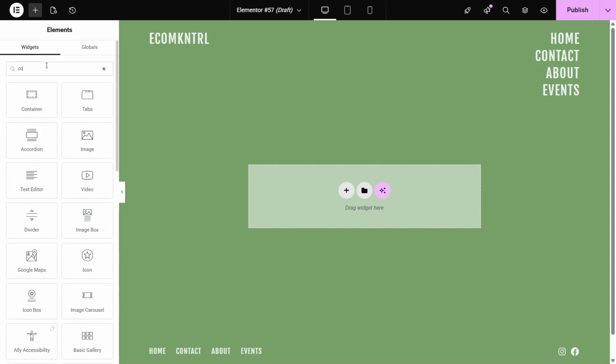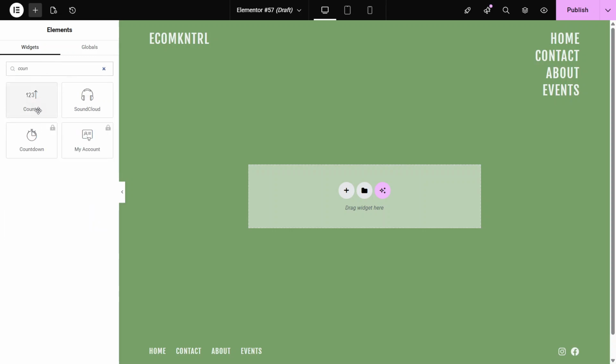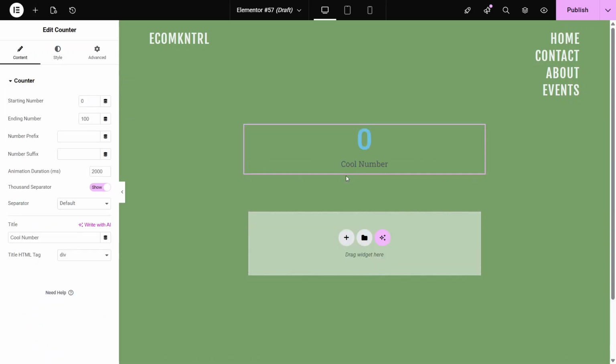When you see the counter widget, drag it onto the section of the page where you want your animated number to show. With the counter selected, you'll see its settings on the left under the Content tab. Here, you'll set up how your number animation will behave. First, choose the starting number. This is where the animation begins, and in most cases you'll want this to be 0.